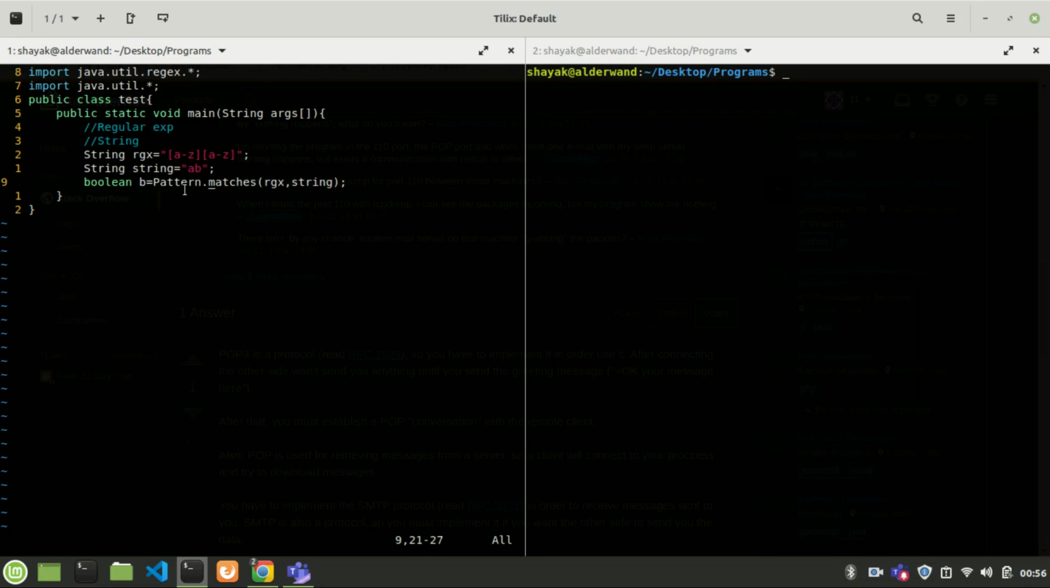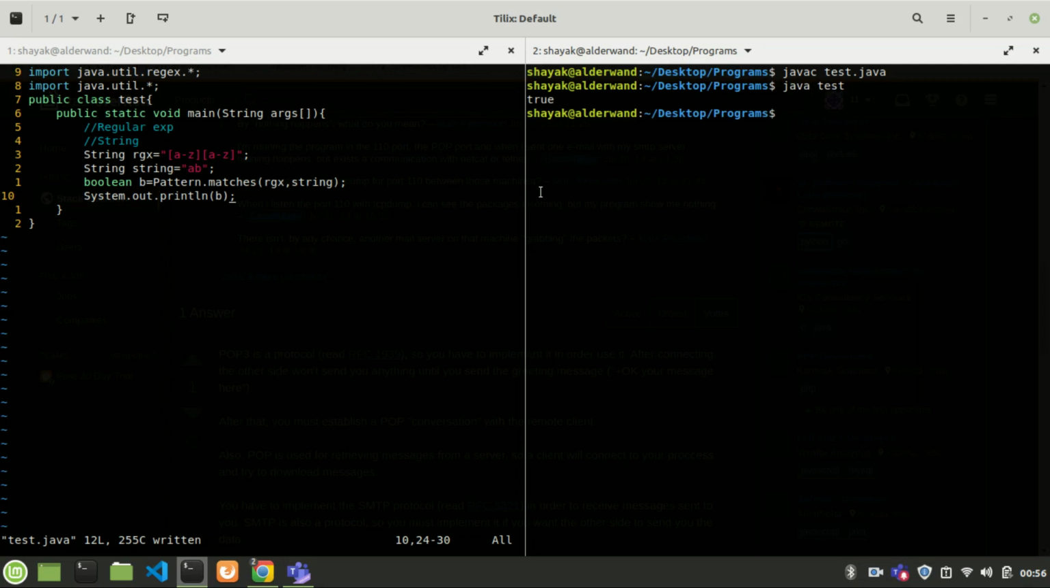So let us see whether or not this works properly. And we print out the boolean value. Let's compile the program. There it is. So yeah, as expected, this string conforms to this regular expression.